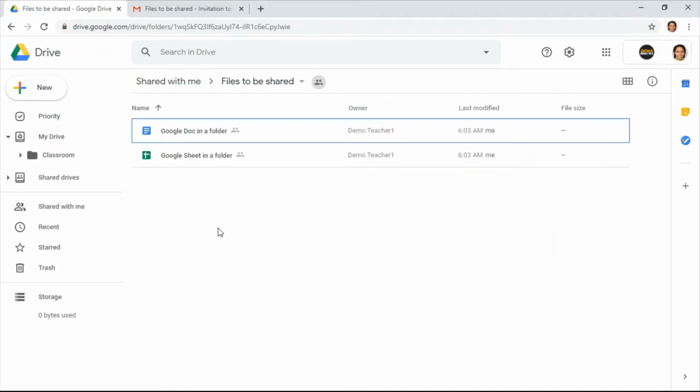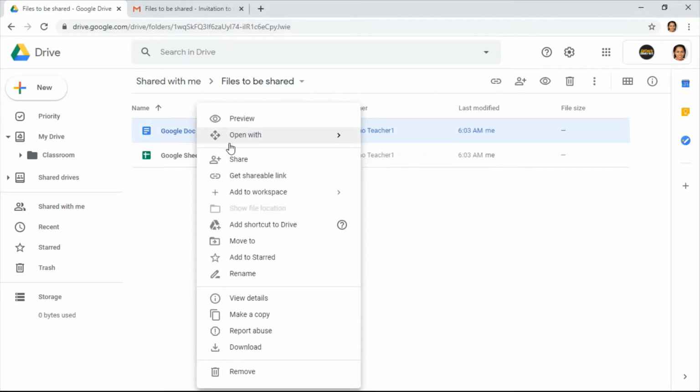What happens when Demo Teacher 2 removes a file? So we're removing the Google Doc.